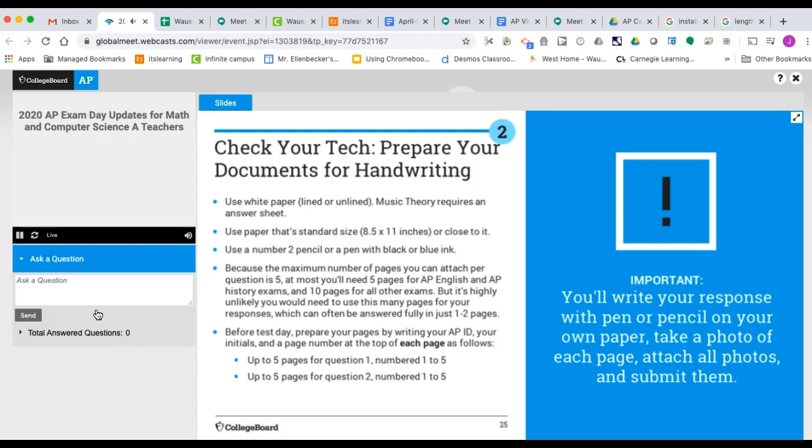If they're in music theory, there's a requirement for a specific answer sheet, which we'll share more specifically on the Music Theory webinar. Paper should be used in a standard size, 8.5 by 11 inches, and students should be using a number 2 pencil or a pen with black or blue ink. Because the maximum number of pages you can attach per question is 5, as Trevor noted earlier, at most, students will need 5 pages for English or history and 10 pages for all other exams.